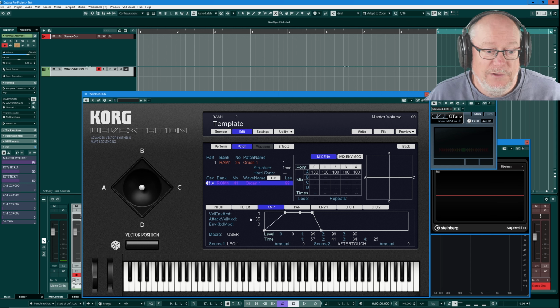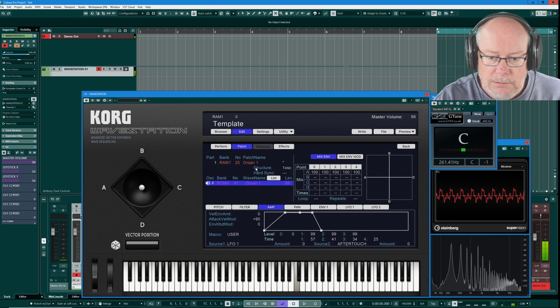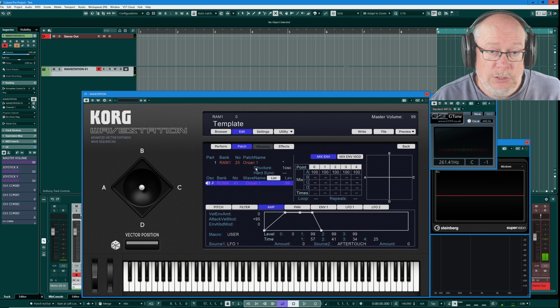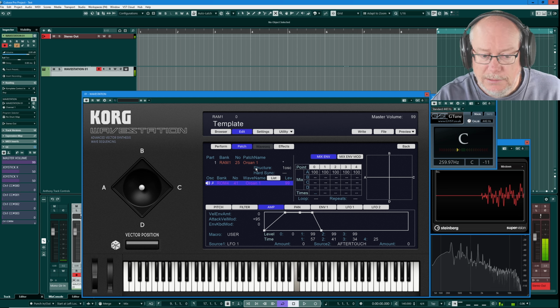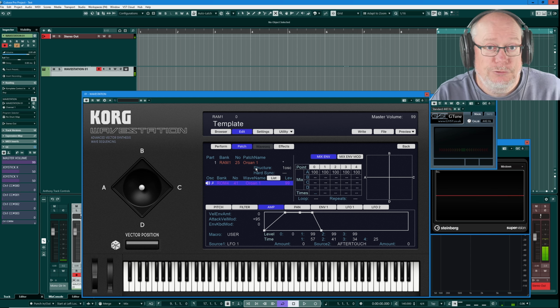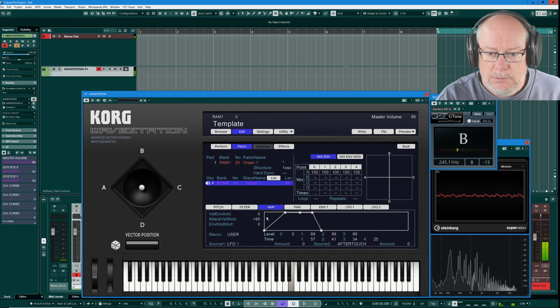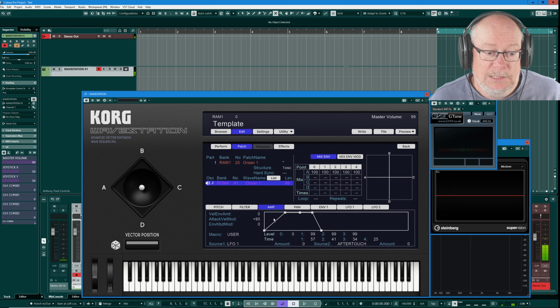In other words, the attack phase, depending on how hard we hit the key. So if I increase my attack velocity modifier, I'll play a soft key. It takes a long time to get to the attack value. Now I'll play the same key with greater velocity. Just get there straight away. So you can actually control the attack time with how hard you hit the key.